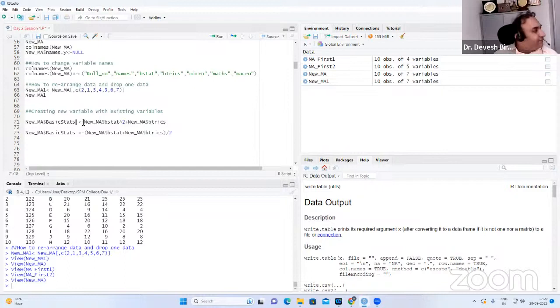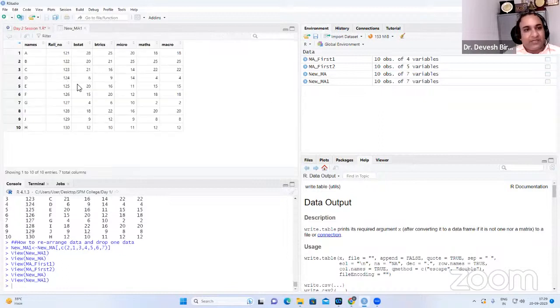So we have these separate marks here. For example, you can see the separate marks for the stats, and separate marks for the tricks. Fine. So now we want to add them, and we want a new variable here for basic statistics.